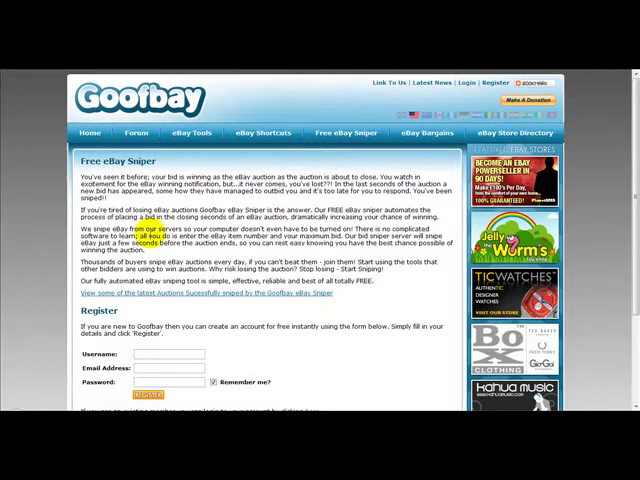we snipe eBay from our servers, so your computer doesn't even have to be turned on. There is no complicated software to learn. All you need to do is enter the eBay item number and your maximum bid. Our bid sniper will snipe eBay just a few seconds before the auction ends, so you can rest easy knowing that you have the best chance of possibly winning the auction.